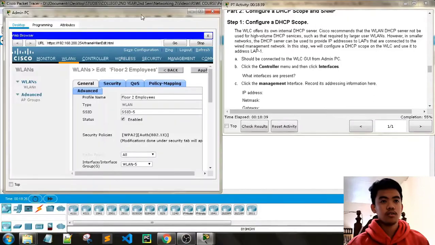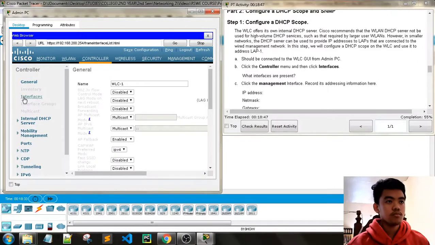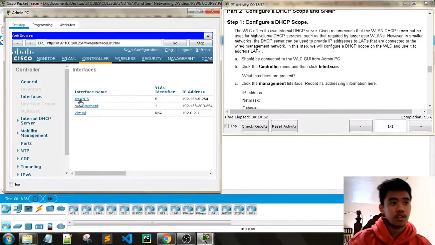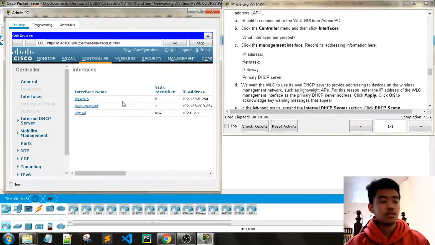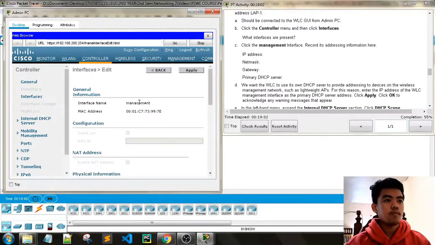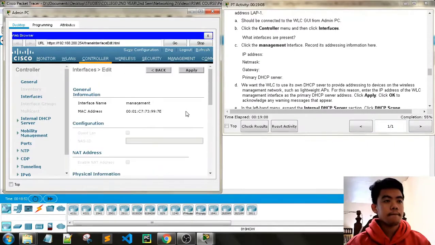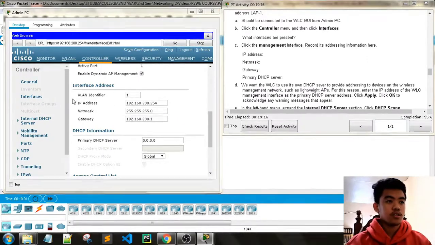Click the Controller menu and then click Interfaces. Now we have here interfaces present: WLAN 5, management, and virtual. Click the management interface and record its addressing information here. We have to record the IP address, the netmask, the gateway, and the primary DHCP server. So we just snip this.